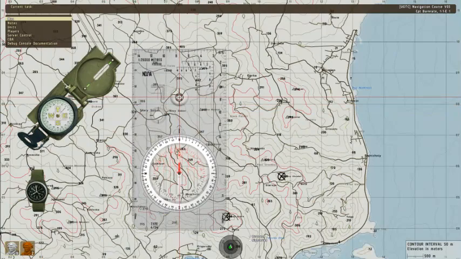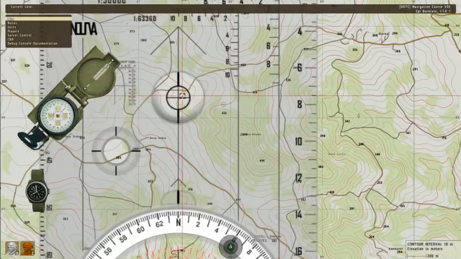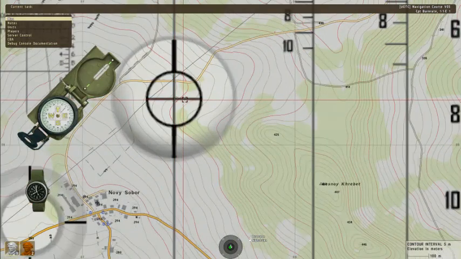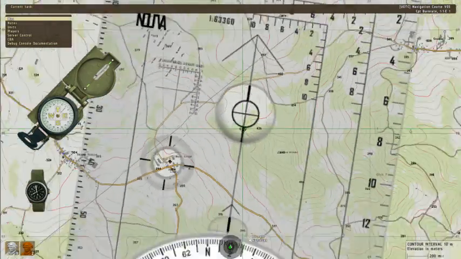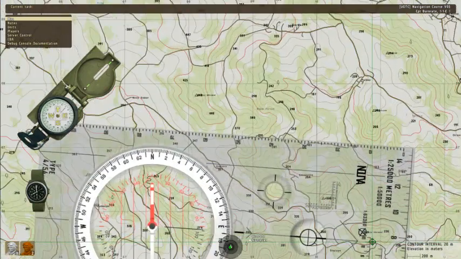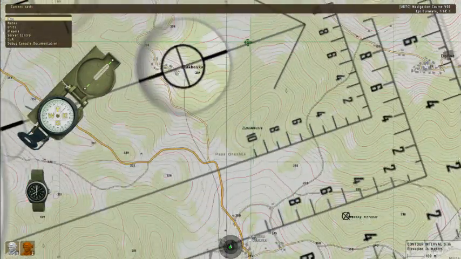You can also change color. You hold down the start line button and click multiply to change the color. And I think that's pretty much all the functions.